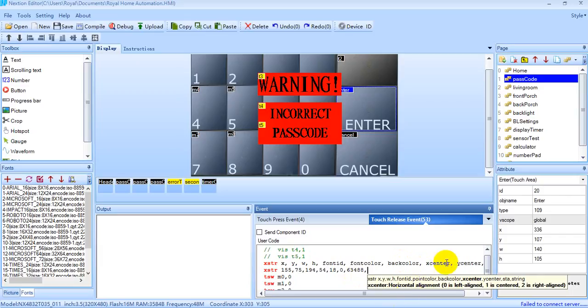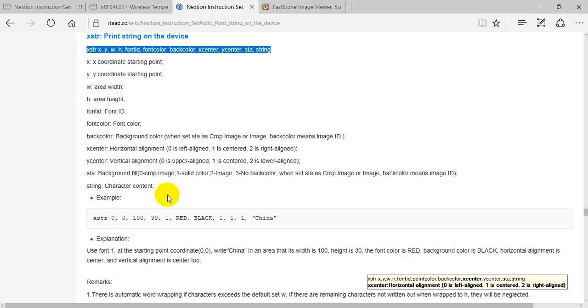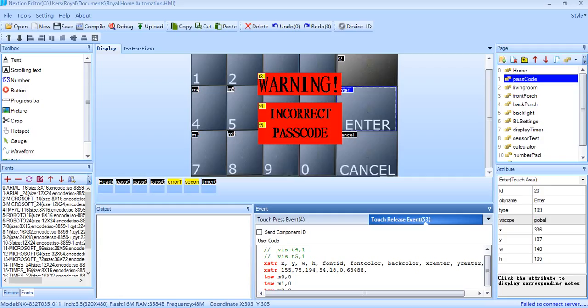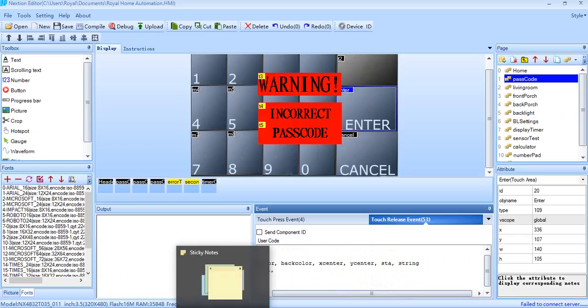And then it's X center, Y center. So that's where I go back into the page here. Let's see. X center, Y center. For X center, 0 is left alignment, 1 is center, and 2 is right aligned. So I need both of these to be centered, so it'll be 1, 1. X center, Y center, and then the string.